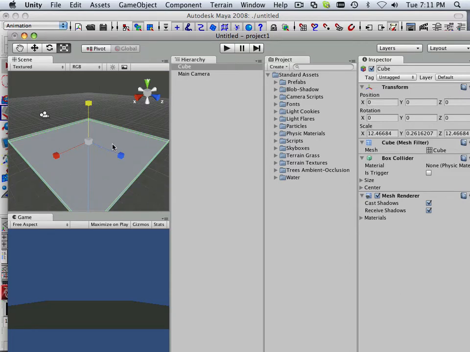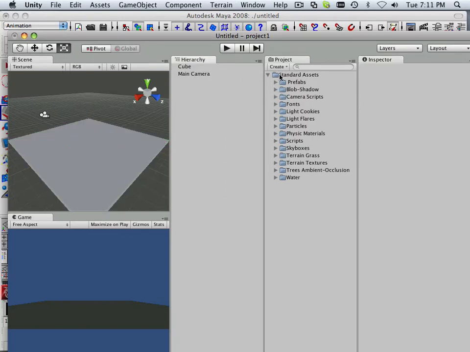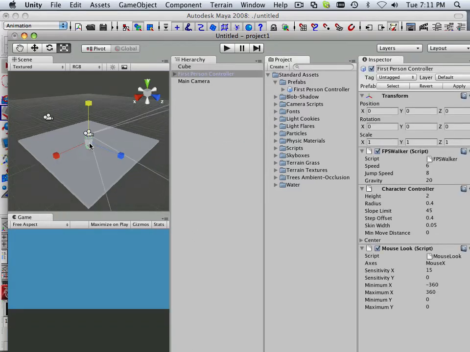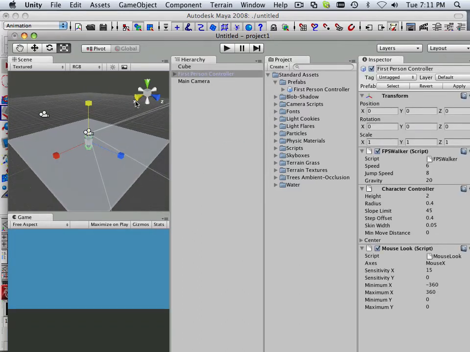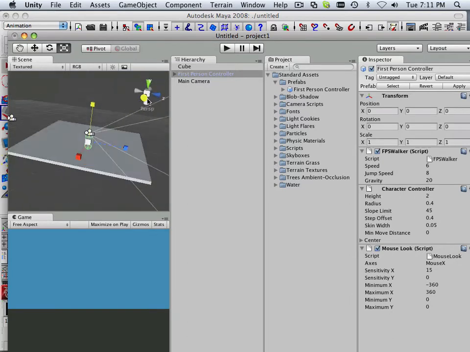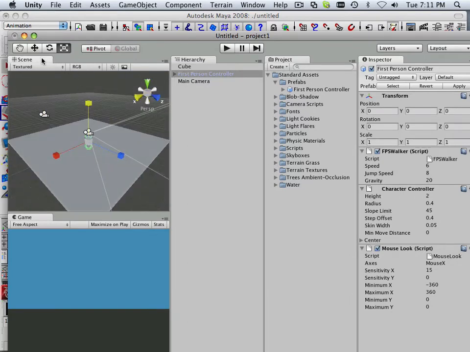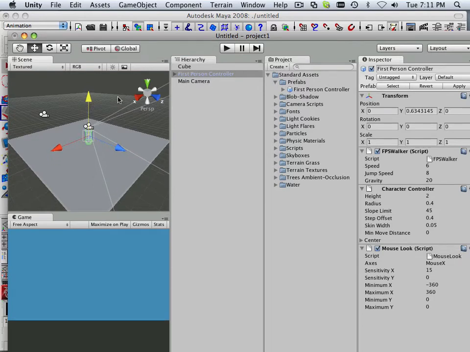All right, to start out with, let's get a player in here so I can have some kind of frame of reference. And if you use the standard assets, you can go to prefab and go to first player controller, click and drag him out, and there he is. You can use this to toggle around. And what I want to do is put this above the ground plane.